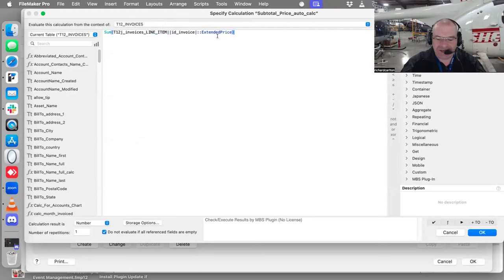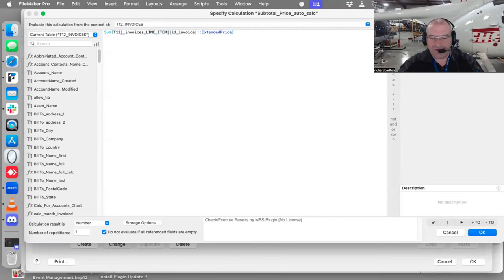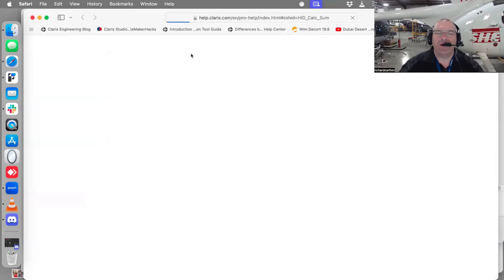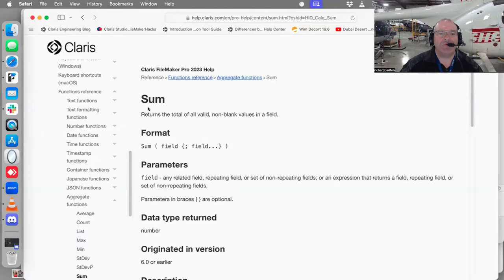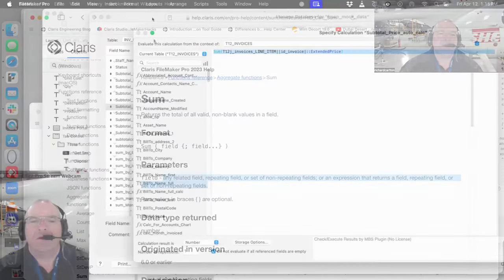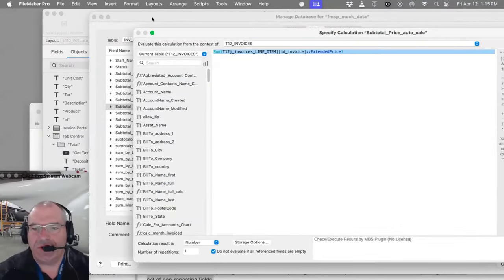If you come over here, the sum function allows you to total. If I bring up a help question on it, it says it returns the total of all valid non-blank values. Primarily, it targets related data. Okay. So the sum function is going to show you the total of related data. If you're trying to total data in the same table, you use a summary field.